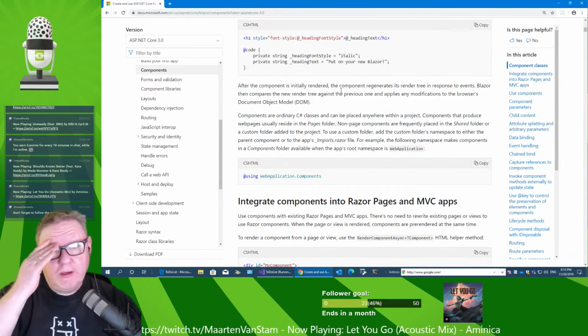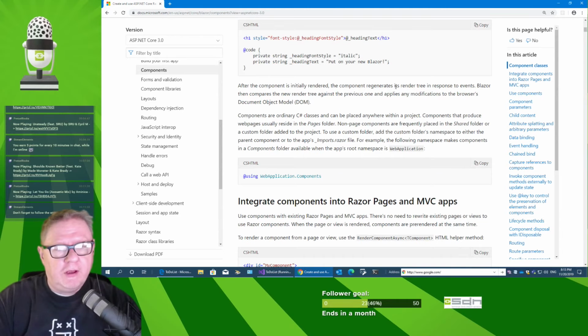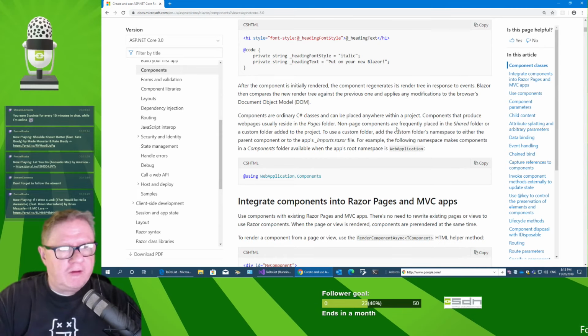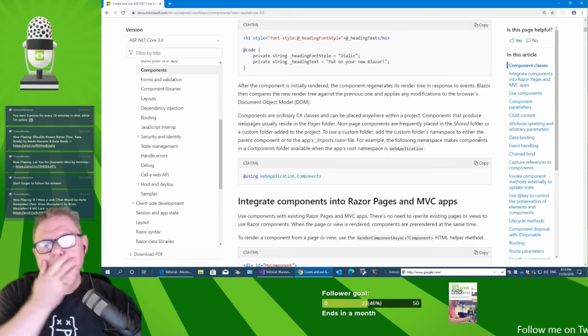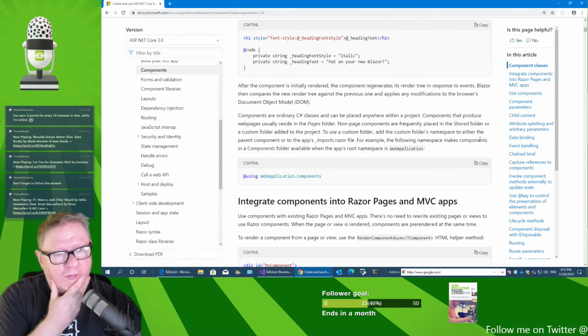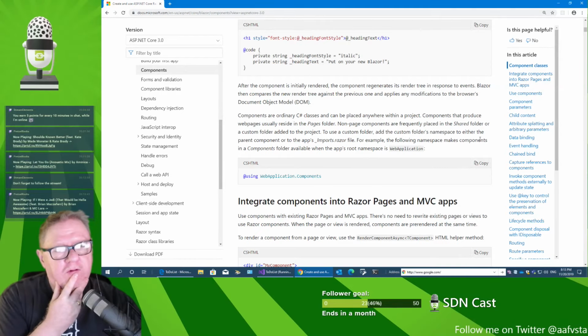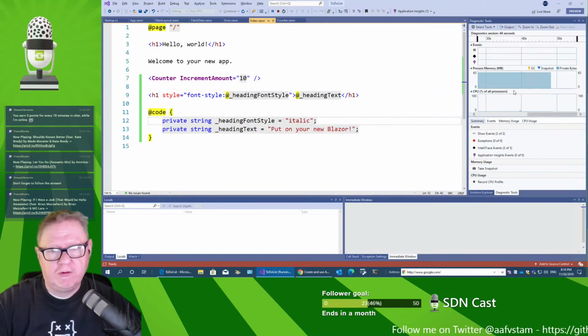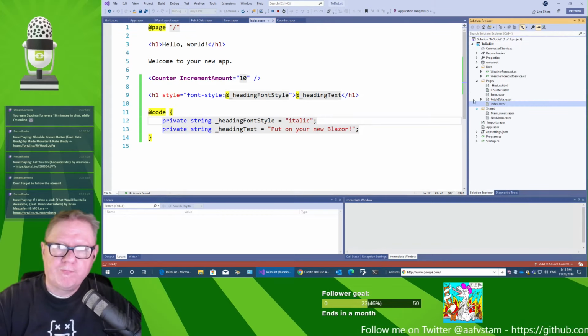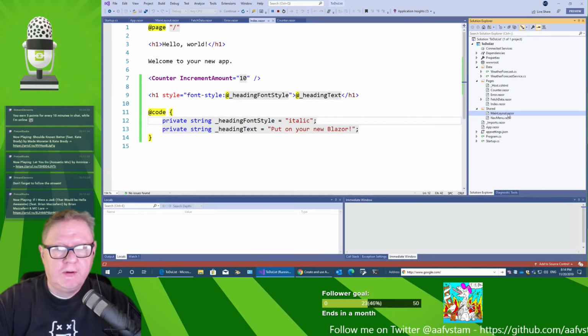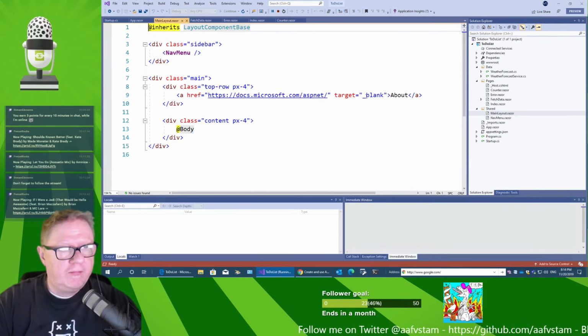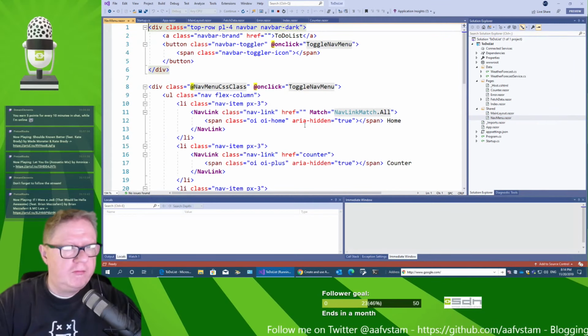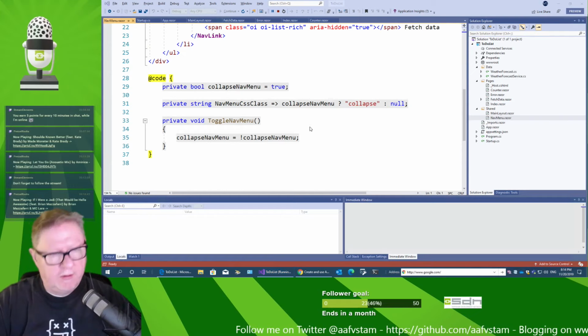After a component is initially rendered, the component regenerates its render tree in response to events, then compares it to the previous one. Components are ordinary C# classes and can be placed anywhere within the project. Components that produce web pages usually reside in the Pages folder. Non-page components are frequently placed in the Shared folder. What's in the main layout? Just the body and a menu. Okay.